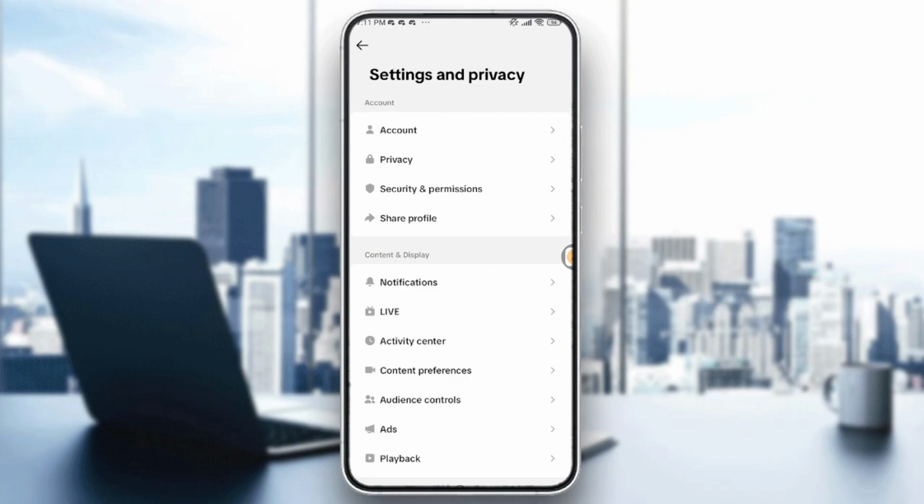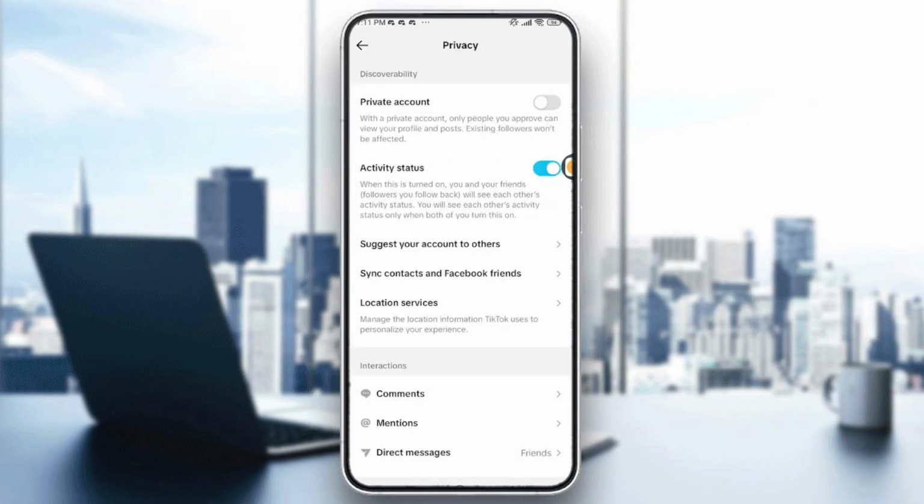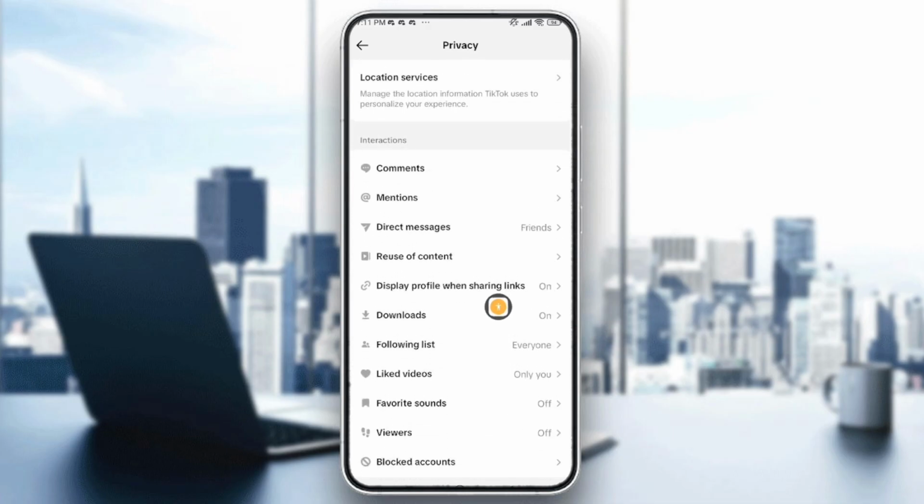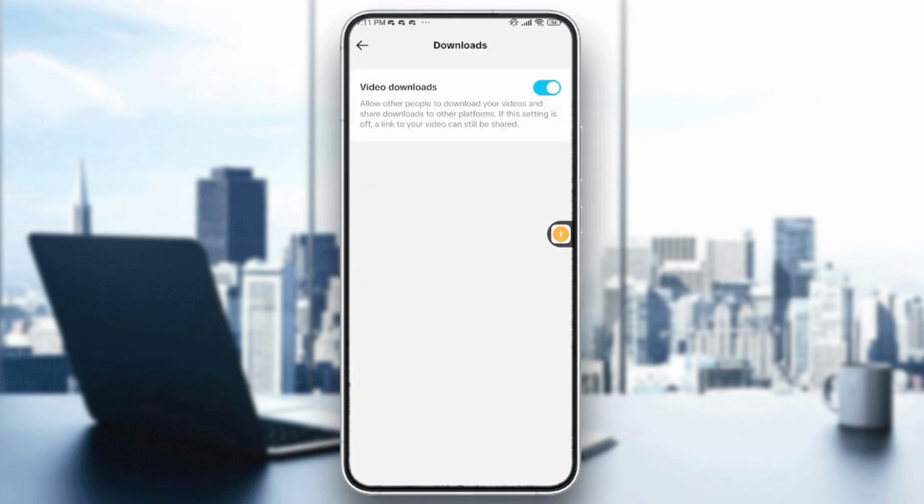And right here what I want you to do is go into privacy in the account section, tap on it. So once you are on privacy, scroll down until you can see downloads right here. Okay, so just by tapping on downloads, there is only one option right here, which is video downloads.